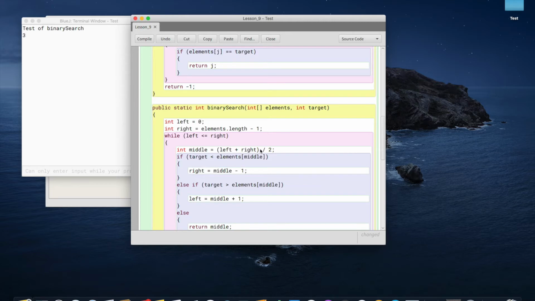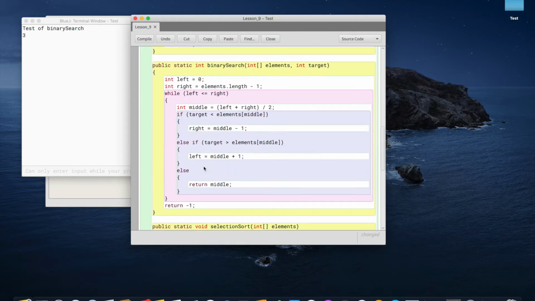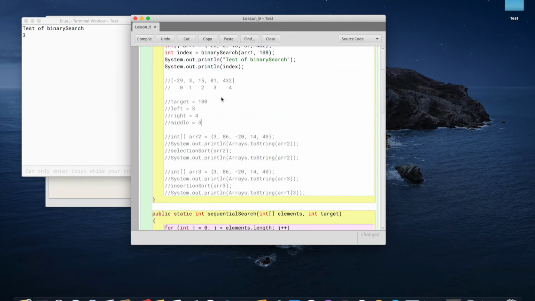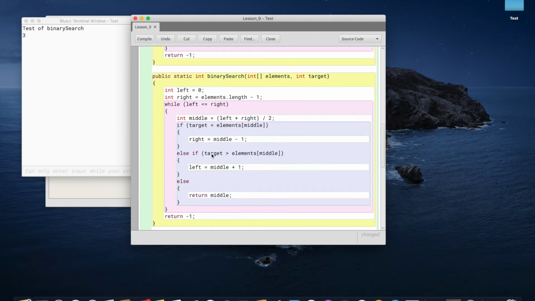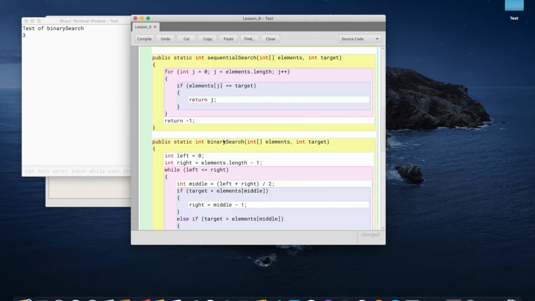Middle is left plus right divided by 2. 3 plus 4 is 7. 7 divided by 2 in integer division is 3. Middle is now 3. We go over here. Left less than or equal to right. 3 less than or equal to 4. That works, so we're going to continue. Middle is left plus right divided by 2, and we already did that.